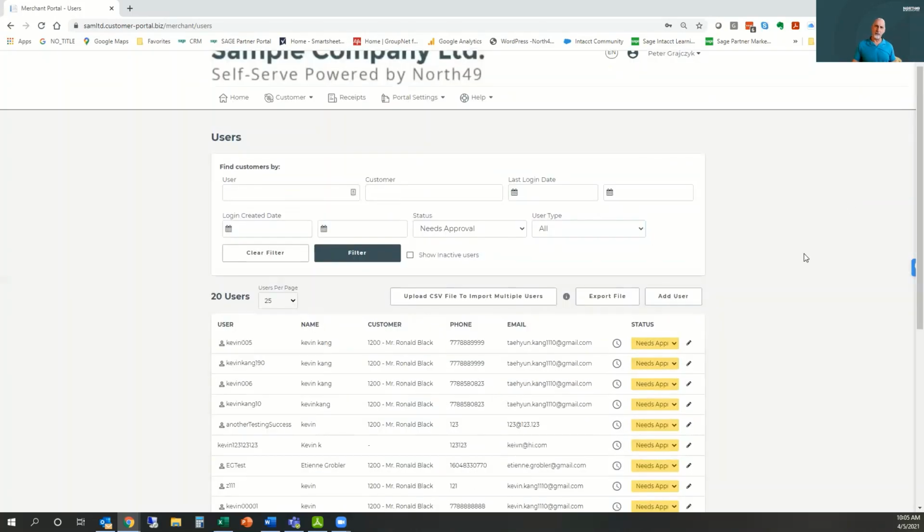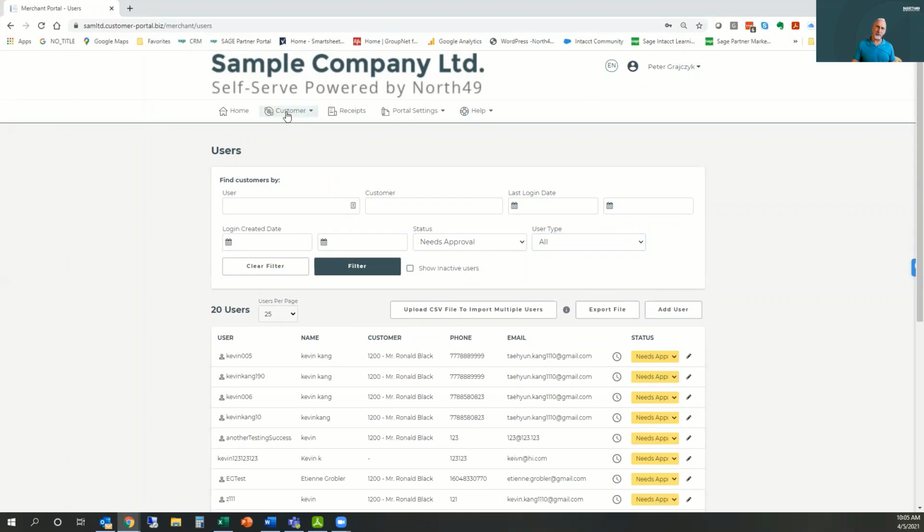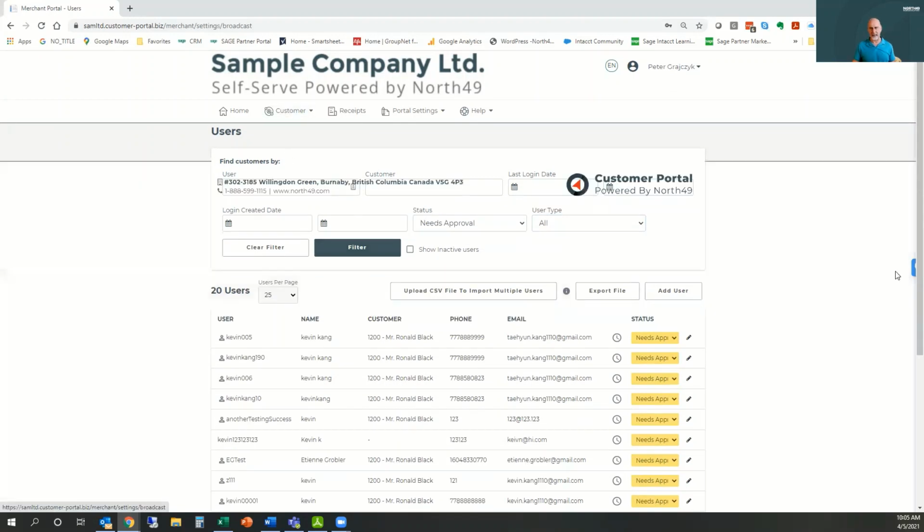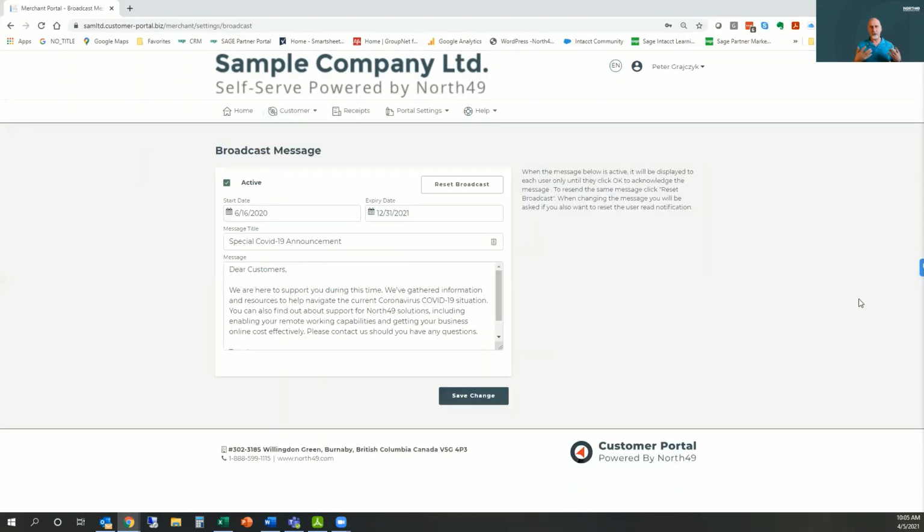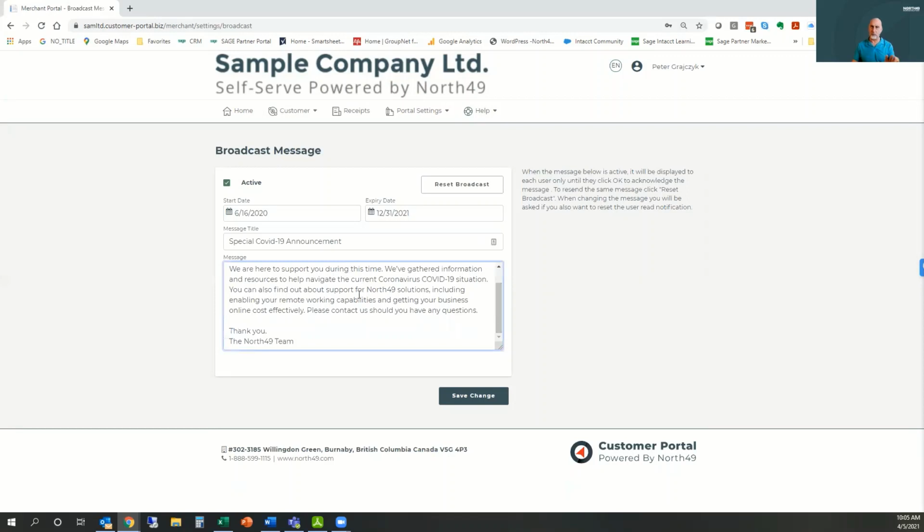And there's just one other thing I wanted to show you under this customer option here, and that is the broadcast message. This is how you can broadcast a message out to your entire user base when they log into the portal. Everyone will see this when they log in. It could be some message that you want your entire customer base to see. You can set a date range on here. You can reset this if they've viewed it already. And you'll notice up here it says once they click OK on the message as it pops up, it inactivates that message for that particular user.